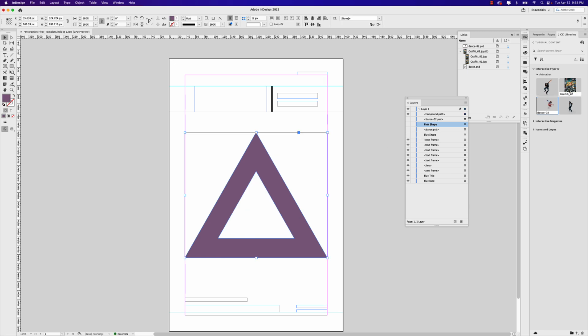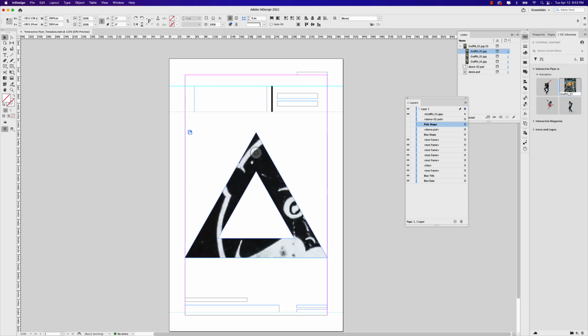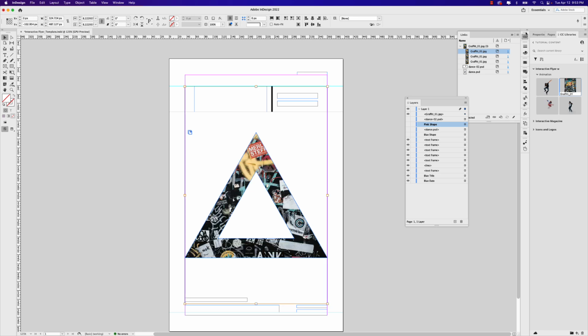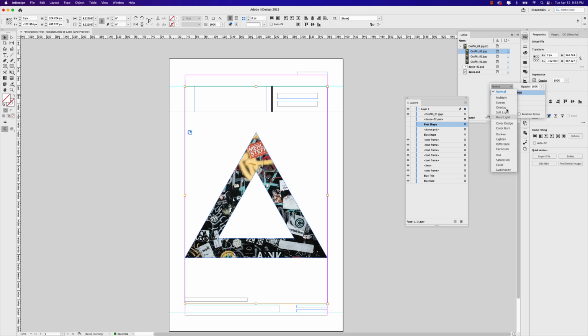And again, let's grab the graffiti image. There it is in my loaded cursor. And all I have to do is hover over the shape and drop it in. Click the content grabber, Shift Option Command C, go to your properties panel, go to opacity, luminosity, 60%.